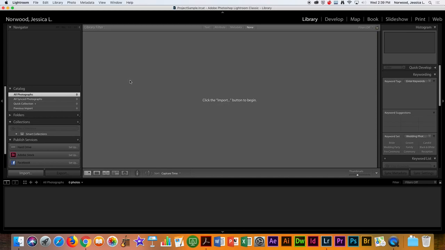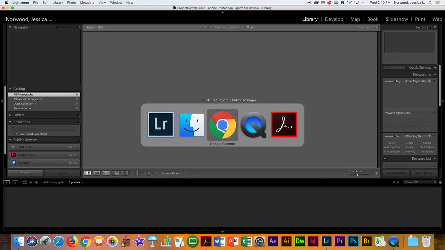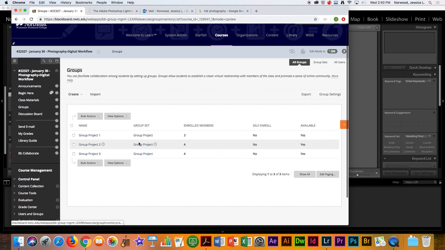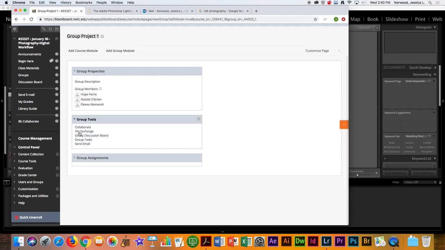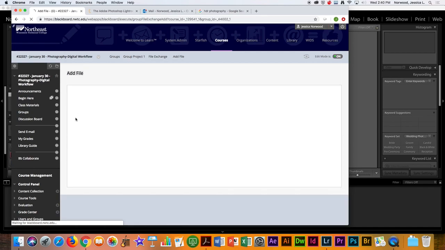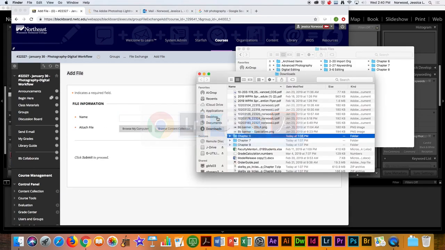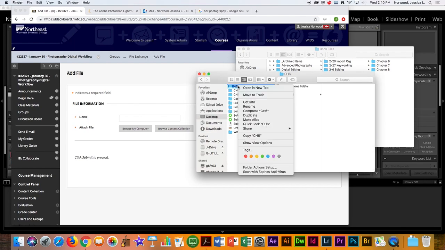Maybe you're sending the catalogs all to one person and they combine it. Maybe it's, because I have the file exchange in that Blackboard groups for you, if that works. I made sure that that was active. So if I go into the groups here, you have a file exchange option, and you can go inside there and add a file. So I could take my whole catalog. Let me take the one I just put on the desktop here. Let's say here's one of them.